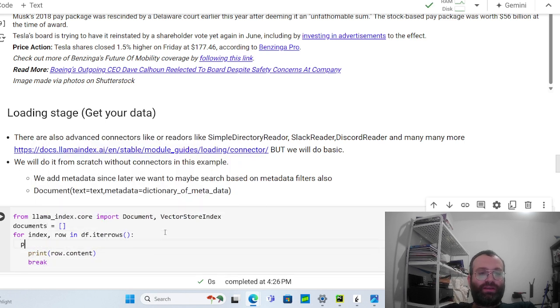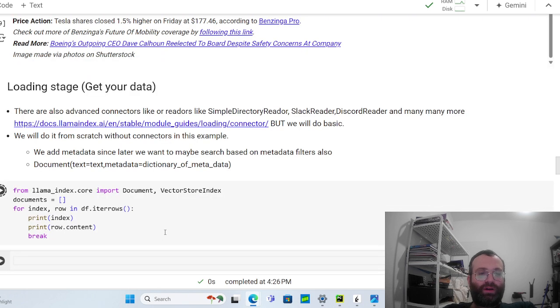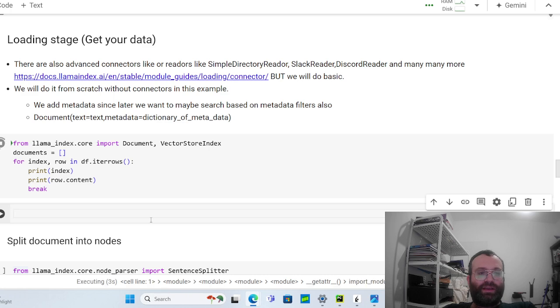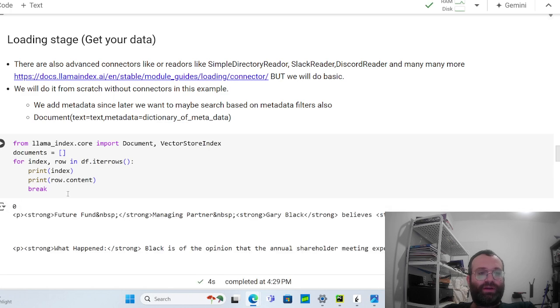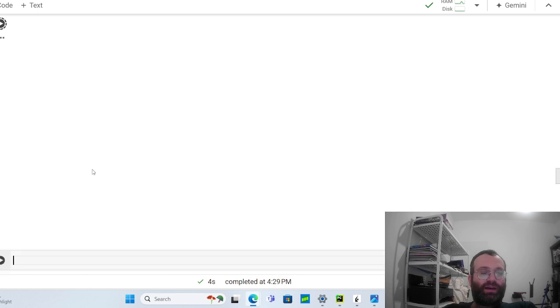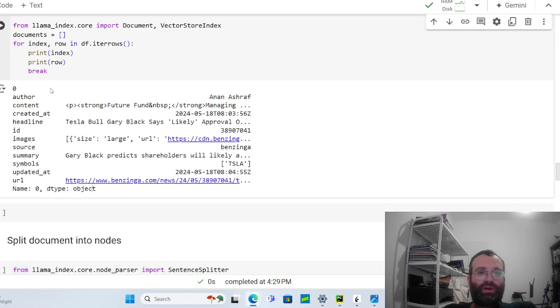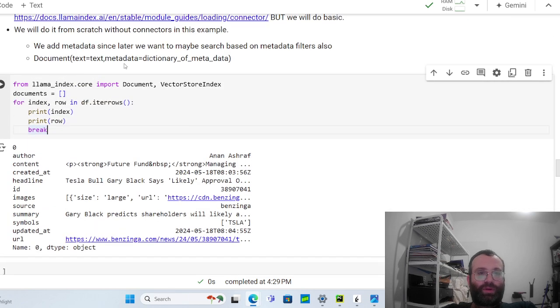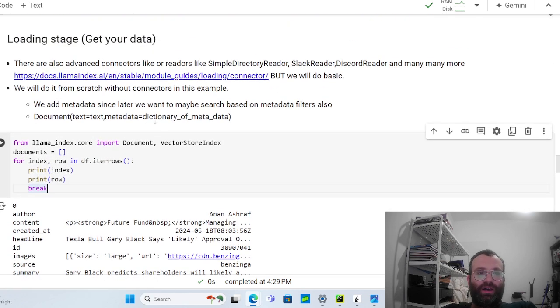I can do print index and then print row. Let me show you how this works. So the index is your index and the row is a series. I just want to show you guys how this looks. Oh, I did row.content, sorry. Index is just your index and row.content is your actual content. The row is a series. So you can actually create from it, because remember we're going to need a dictionary for the metadata.